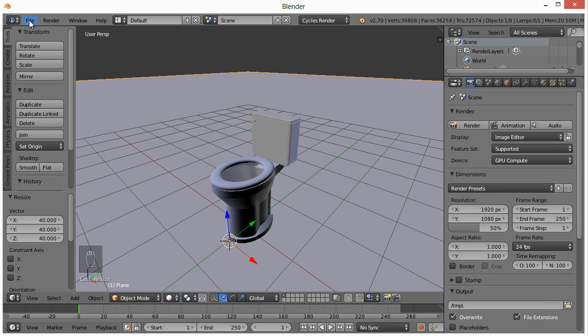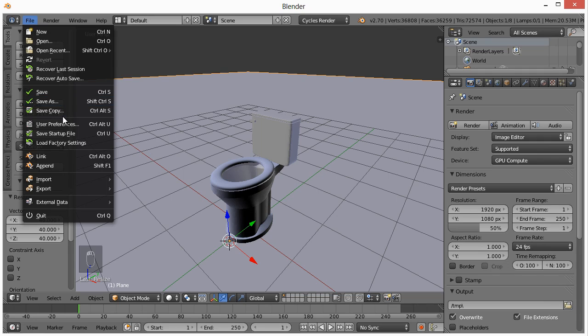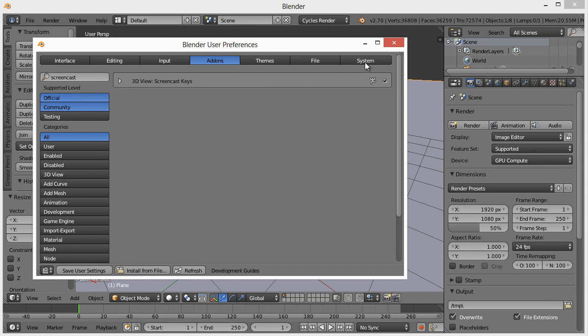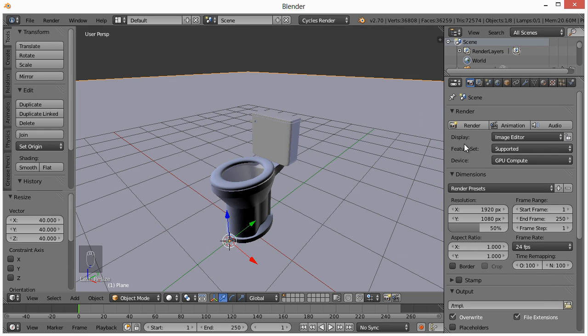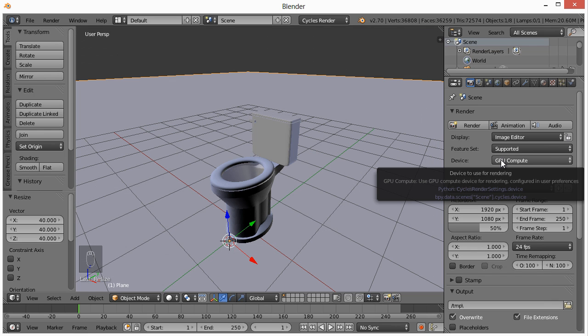If you don't have that option, you can go to File, and you can go to User Preferences. You can go to System, and then down here, if you have a graphics card, you'll see it by default. Compute device is set to none, I believe. If you click on CUDA, you can see your graphics cards down here. I have 2 GeForce GTX 580, so that's what mine's set at. Once you have that set, then you'll see this option down here for GPU Compute. It's much faster than CPU when it comes to rendering.